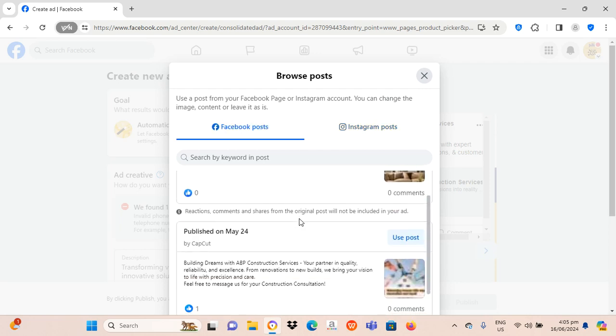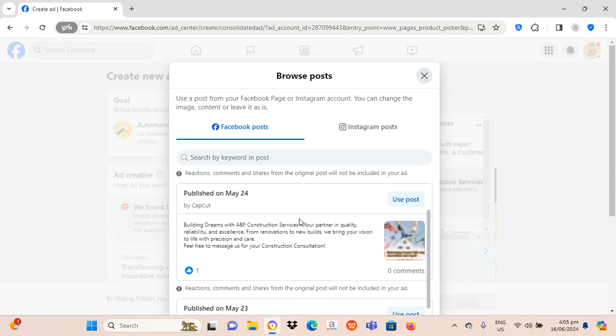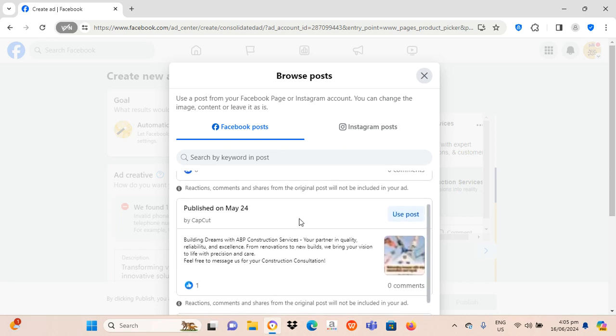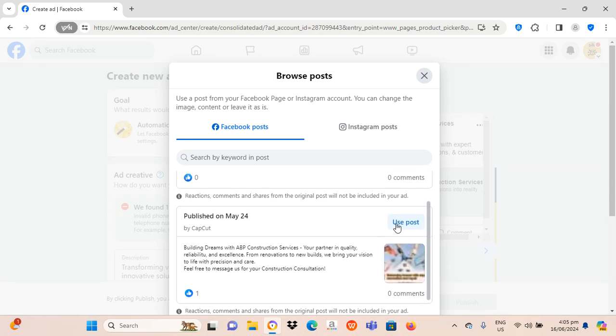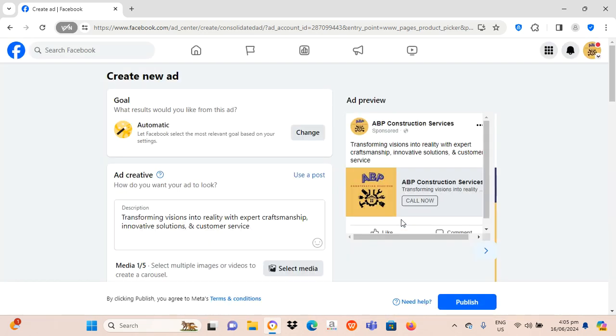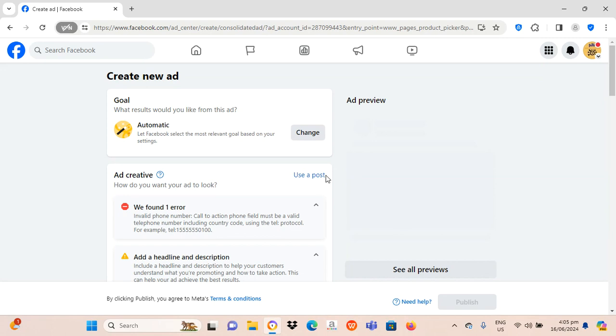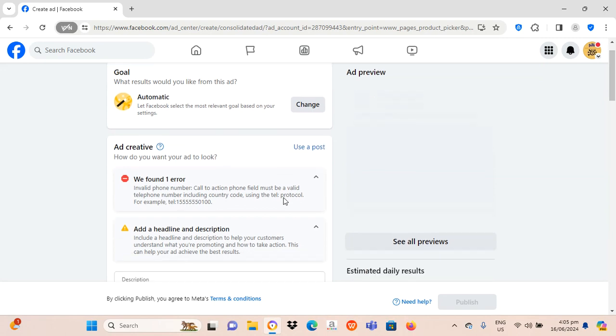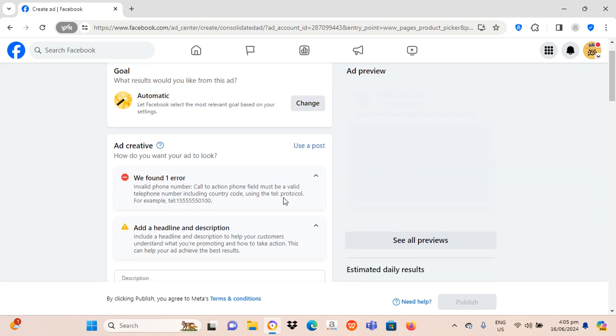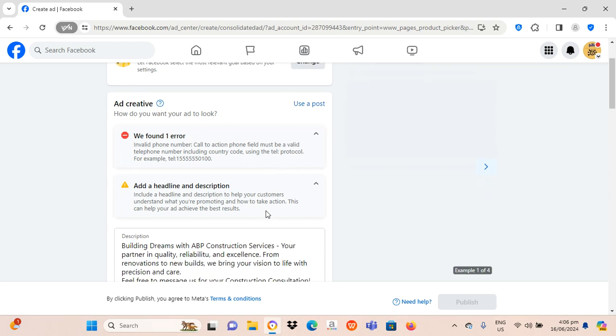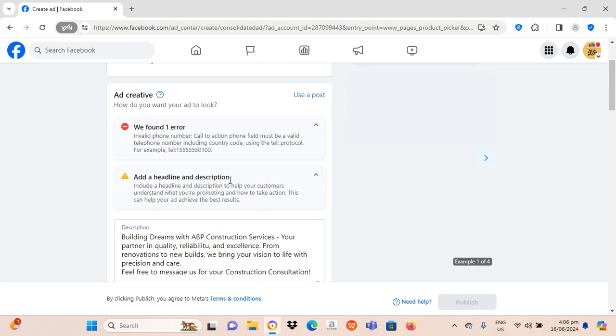So I have here my previous posts in my Facebook page. Let's say I am going to choose this one. So use a post. Here, as you notice, we have an error message, but don't mind this because later on we can fix that. Okay, so here we have the headline and description.